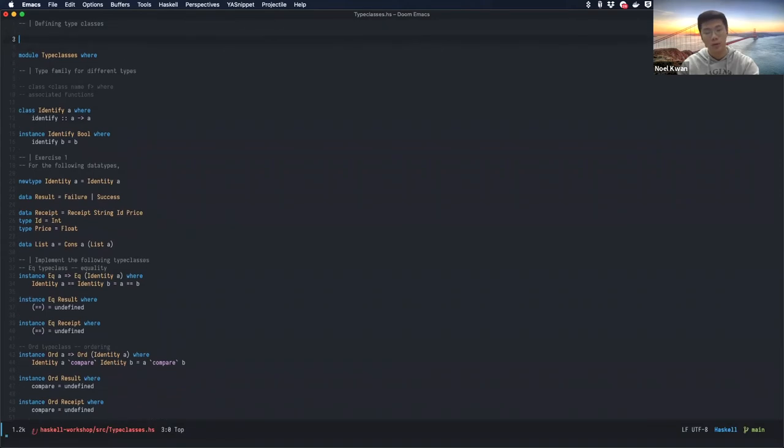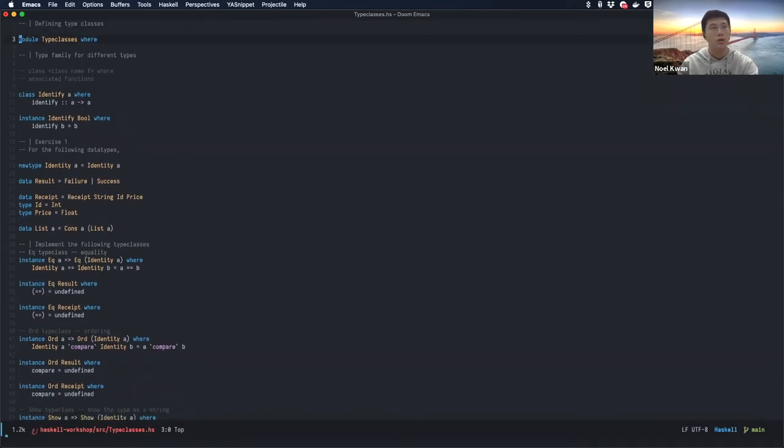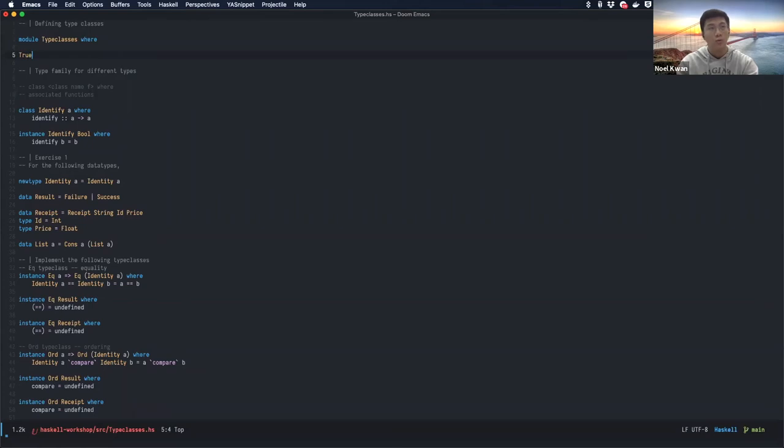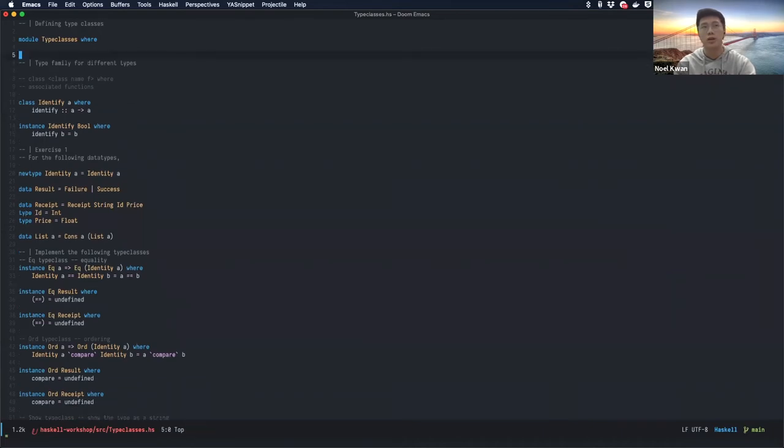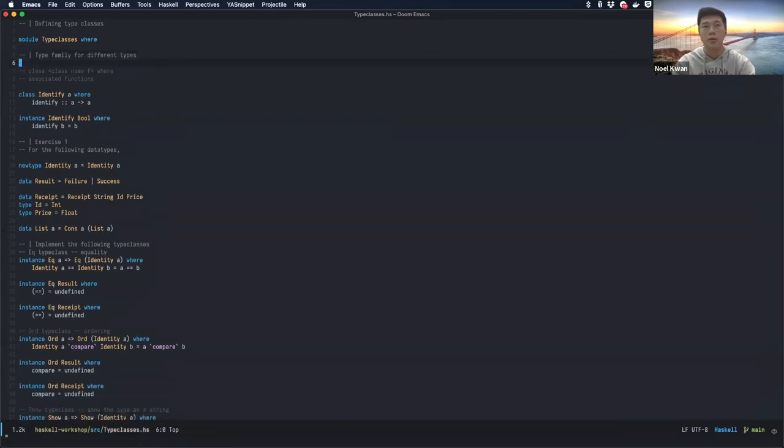For example, a value of true, we can represent it as the string true. We can do that for Boolean, for strings themselves, for numbers and so on. So you can see here that they share some trait. To be more concrete about it, type classes basically act on types. You declare instances of these type classes for these various types, and then you associate methods with them.